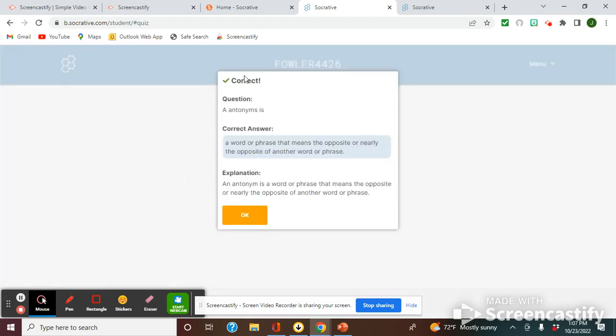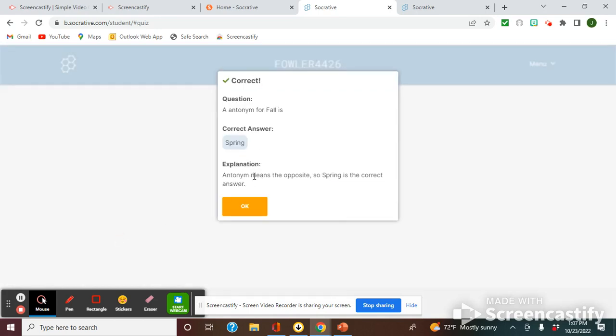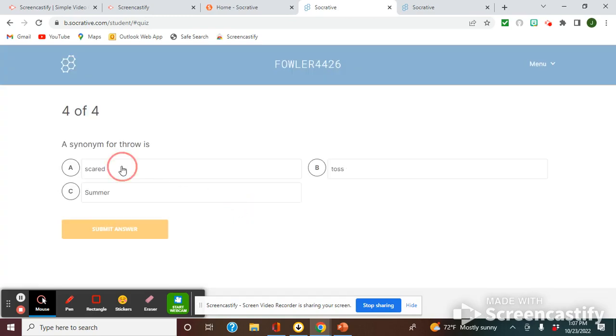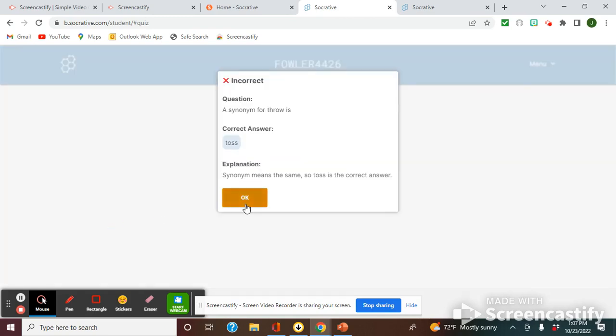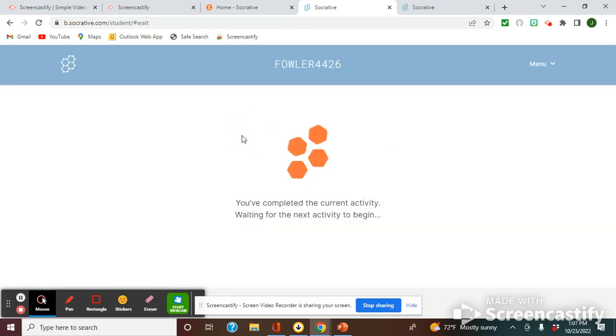That time I happened to get the correct answer, and it gives me an explanation on why that is the correct answer. I got the correct answer again. It tells me an explanation. And finally, I got the wrong answer that time, and it tells me an explanation of why it is wrong. So when I'm done this time, it tells me I get a score 2 out of 4, and that was a 50%. So then the students will stay on the screen until the teacher assigns them another task or until they log out. So we're going to go ahead and log out.